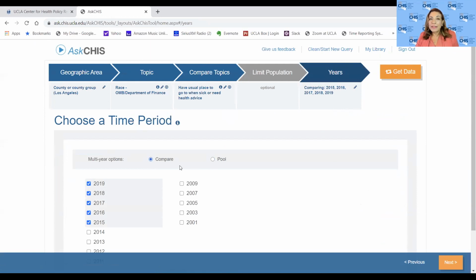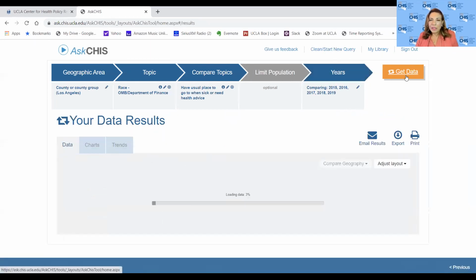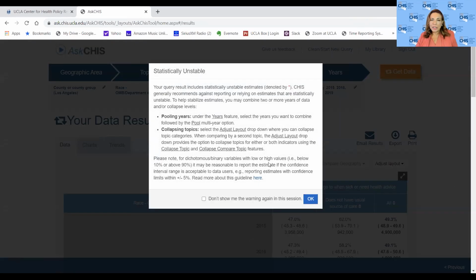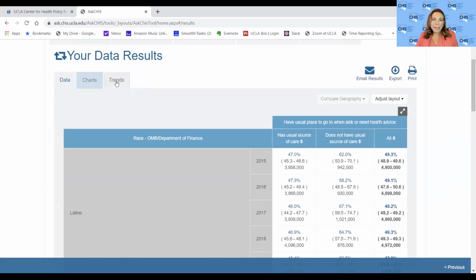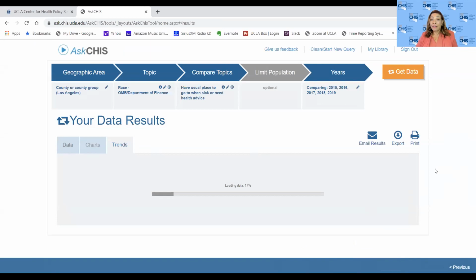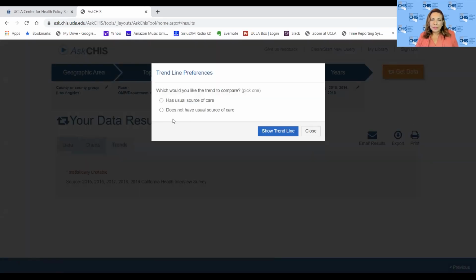Now, we'll turn back to the table, so we'll see those unstable estimates, but we are going to go from that, from each one of the years showing. So we're going to ignore unstable estimates because we're trending the data. Now we can do trend because we can see all years. Tennessee does not have a usual source of care.